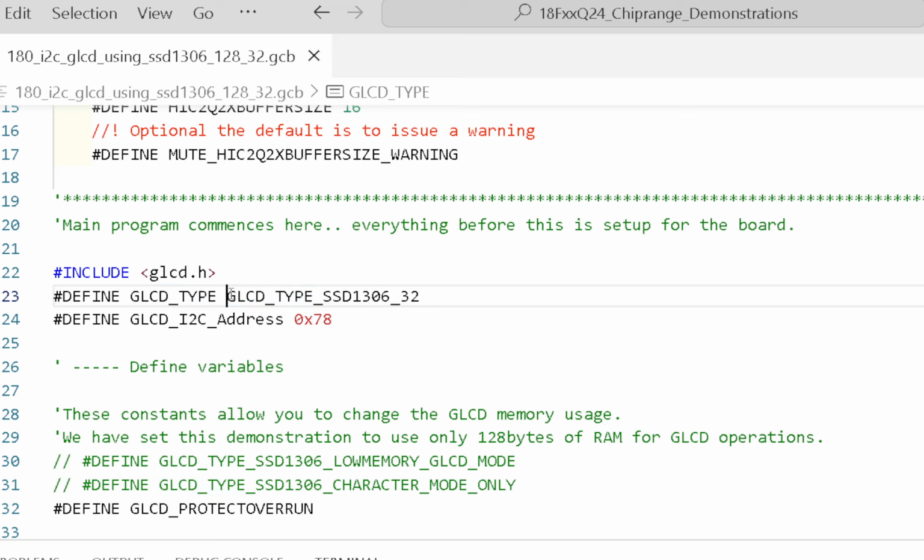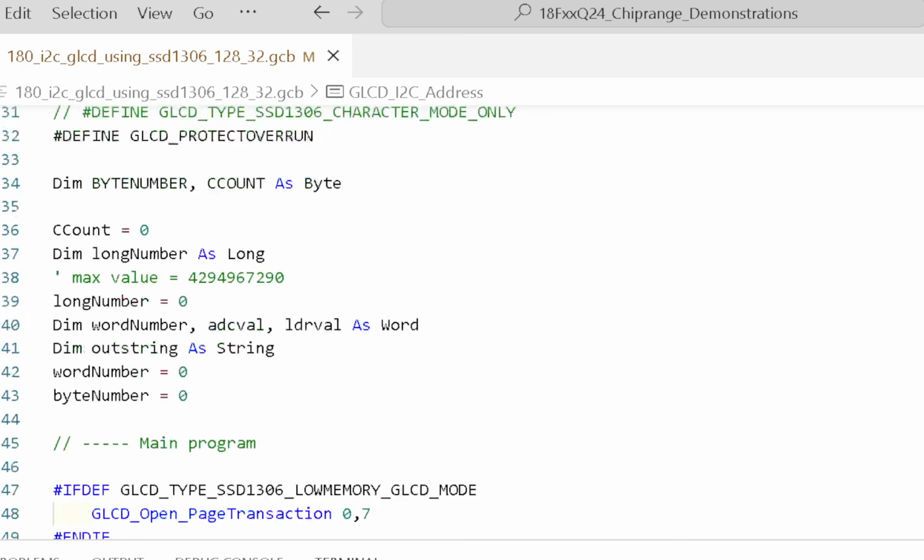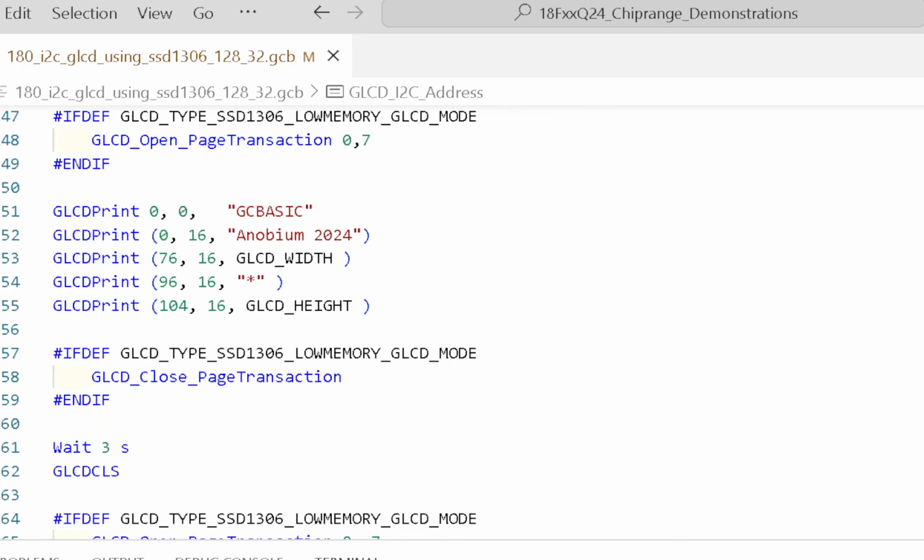which that's where the gap exists. Look. GLCD type, I'm going to tell it the type, and then what that address is. The GLCD address is on 78. The rest of this puts stuff onto that little GLCD. And to be quite frank, I'm just going to program it.